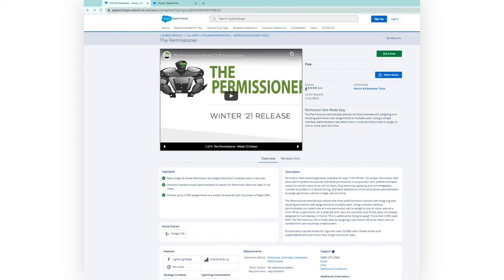To take advantage of the Permissioner app, first, you need to install it from the AppExchange in your Salesforce instance. Please note, in case you already have the Permissioner installed and are looking to upgrade to the most current version, you will need to uninstall the existing Permissioner package and then repeat the installation steps.